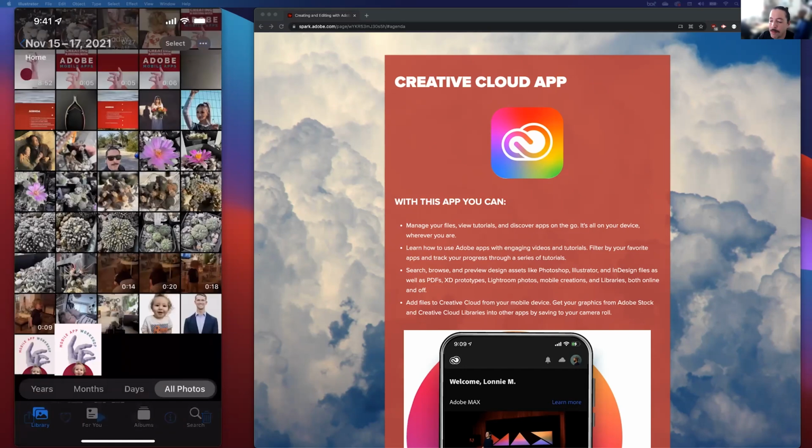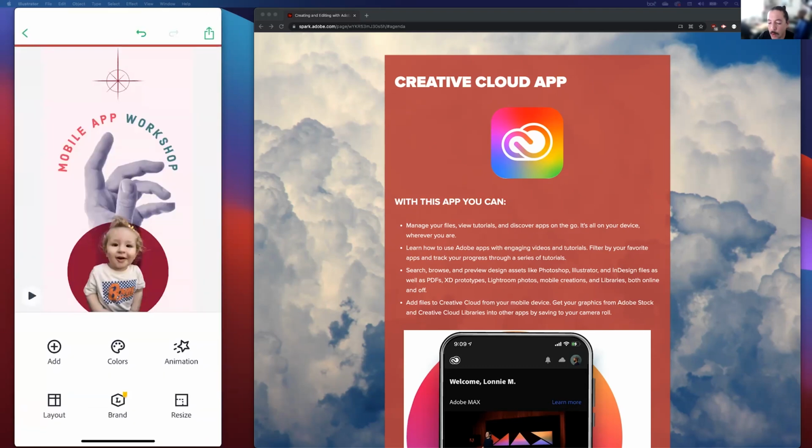That is the absolute whirlwind tour of Spark. You could spend a whole workshop talking about Spark posts, but I want you to see that you can do basically everything that you would on the Spark desktop app in the mobile one as well.